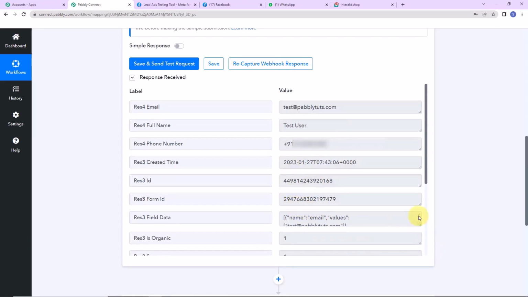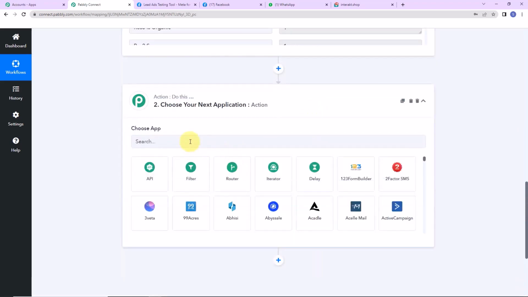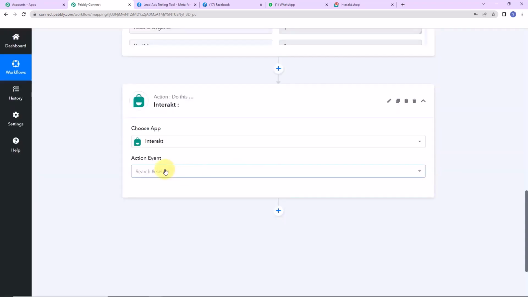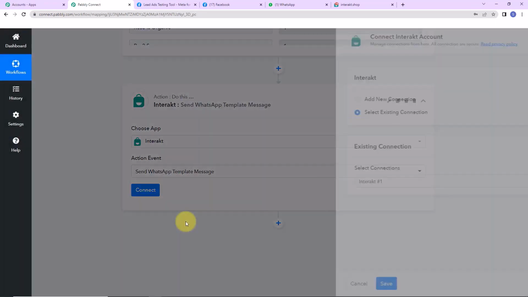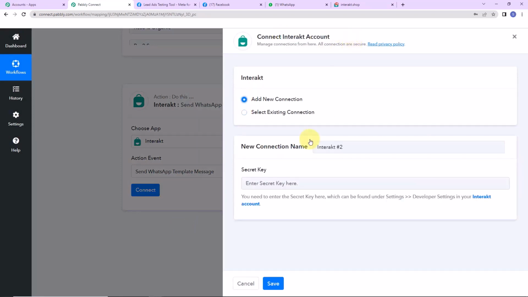My objective is to send a WhatsApp message to the person who has just filled my lead form. So now I'm going to add another action application here, and this time it is Interakt. Let's click on this. Now the action event here would be to send WhatsApp template message. Let's click on connect. Here Pabbly Connect is asking to connect itself with the Interakt account. So I'm going to click on add new connection.